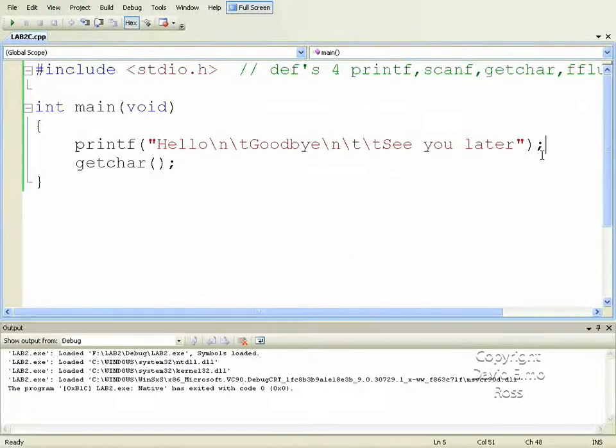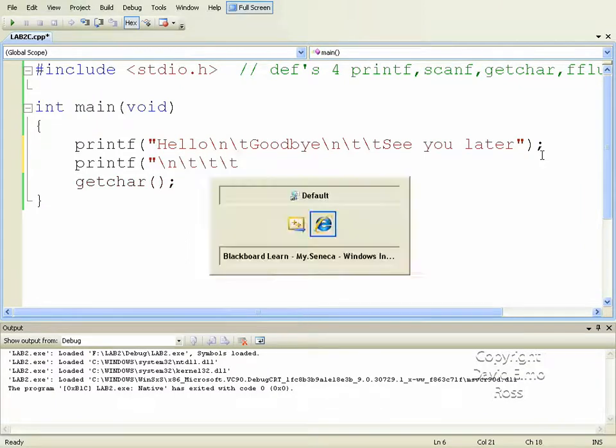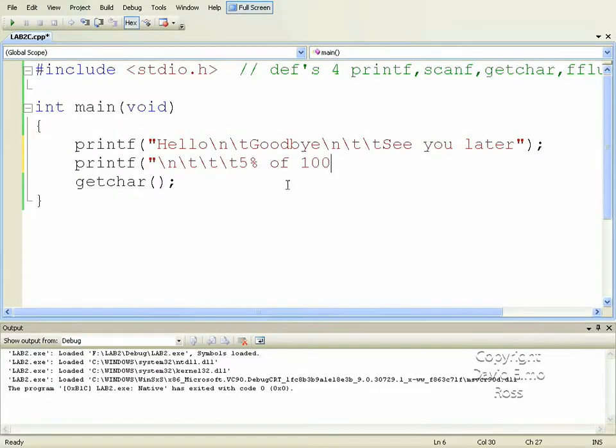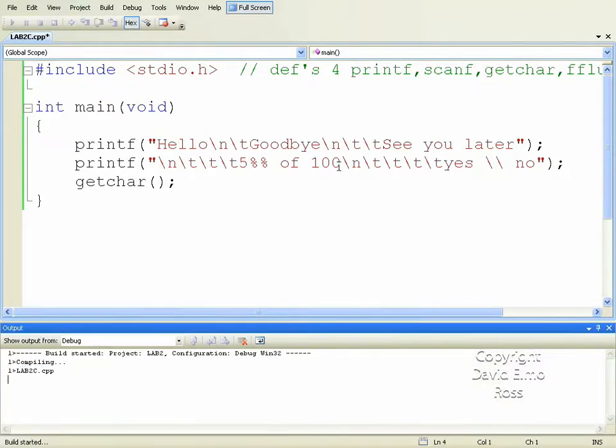So we're just going to put another printf in here. printf, quote, \n, and we had two \t before, so we need three. \t, \t, \t, being the lazy guys that we are. 5% of 100, control C, let's bring that in, control V, but we have to have 2% to get a 1% up here. Then \n, and we need one more \t, so it'll be four this time. \t, \t, \t, \t, and a space, and a backslash, because that particular thing is special, and I think we'll find that if we run this up, it's going to work. Let's hope.